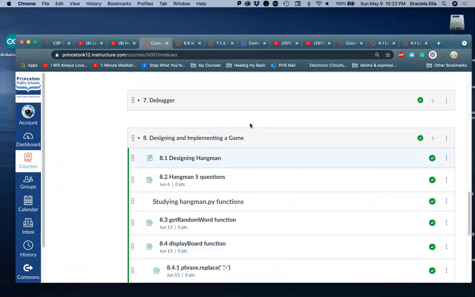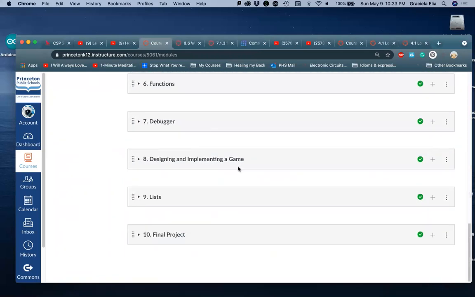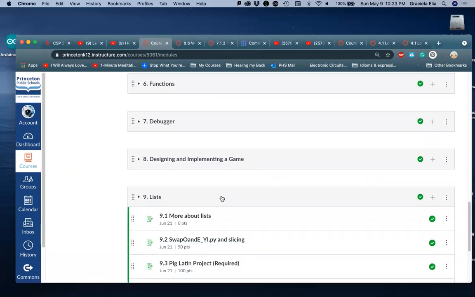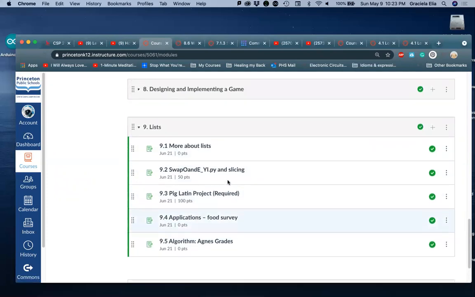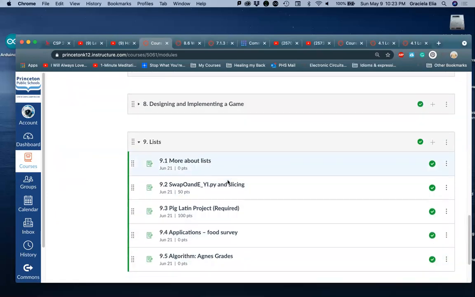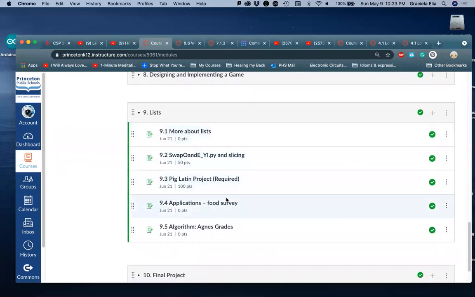So this was module 8. Module 9 is about lists. And I believe I'm asking you just to submit one of these assignments. You should definitely do whatever is before this required assignment, so you can feel comfortable doing this assignment.